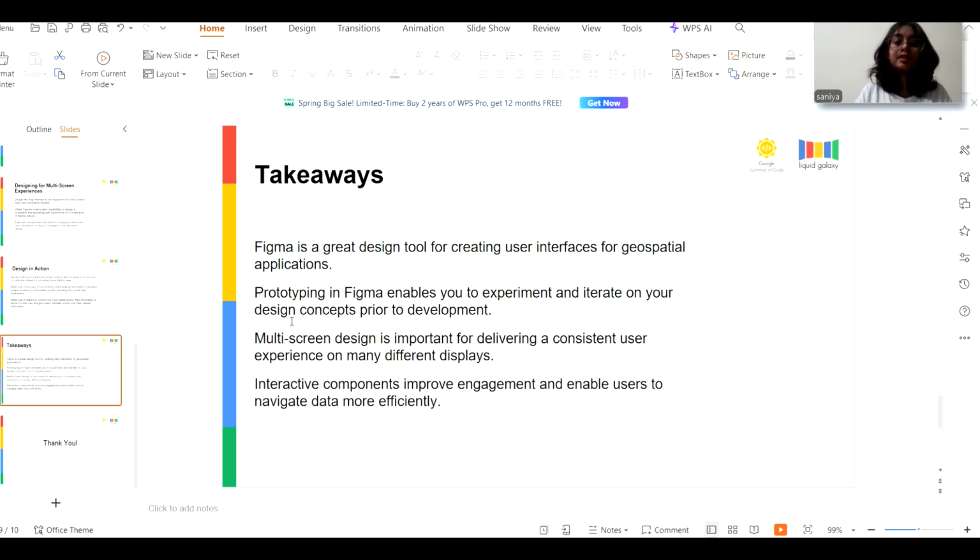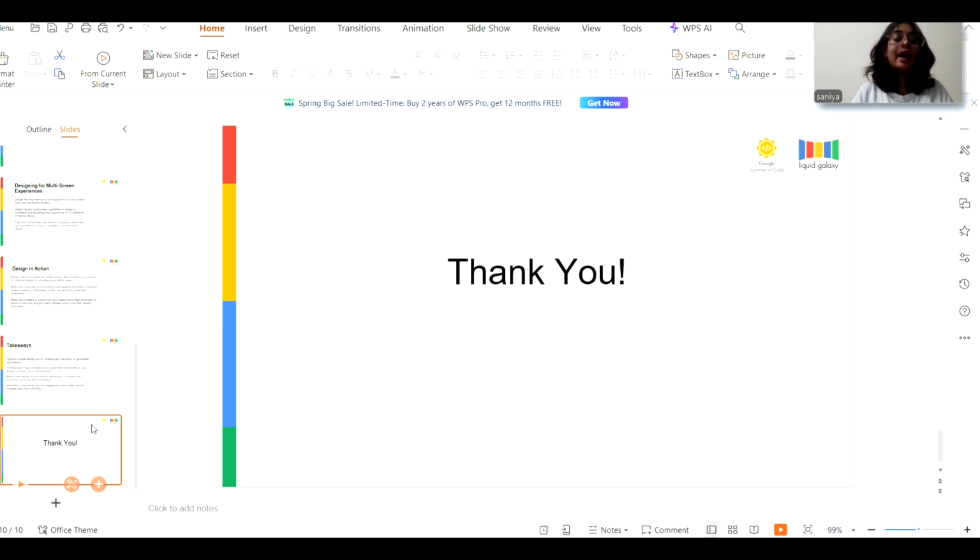So yes, these are the few takeaways I would say. And at last, I would like to say thank you. I know geospatial UI UX is a little different topic, but I hope you liked the part on how we could do that in Figma.